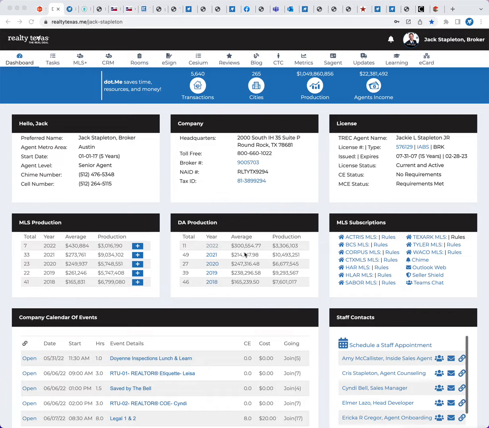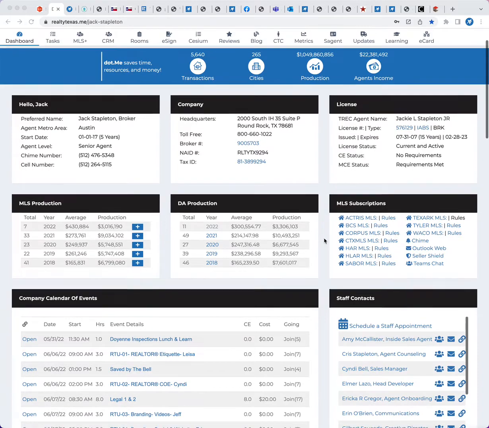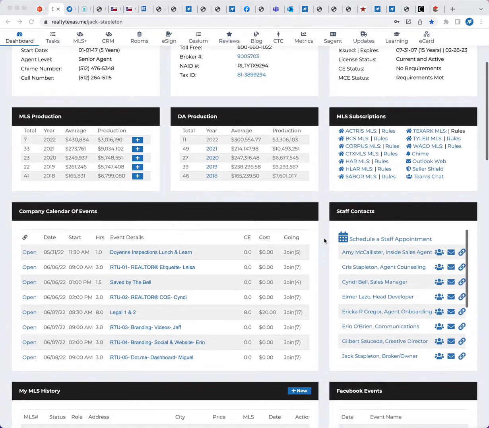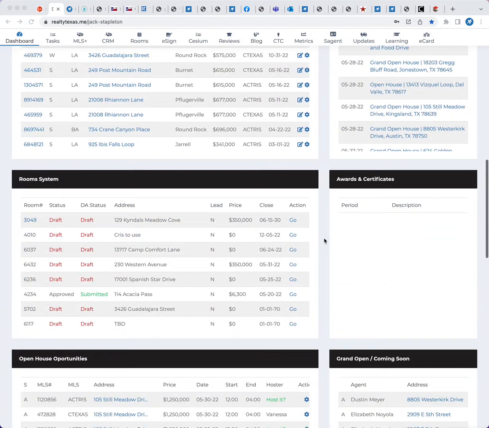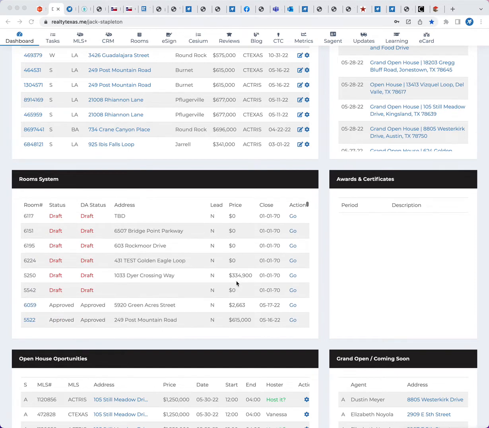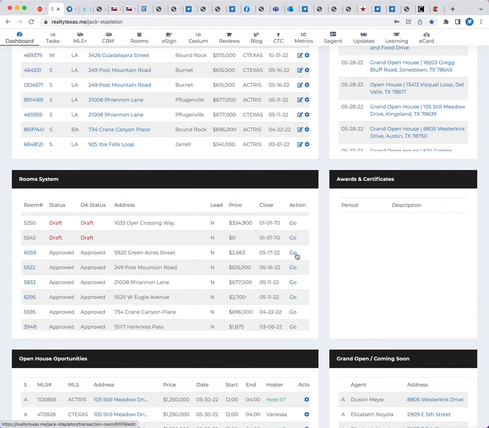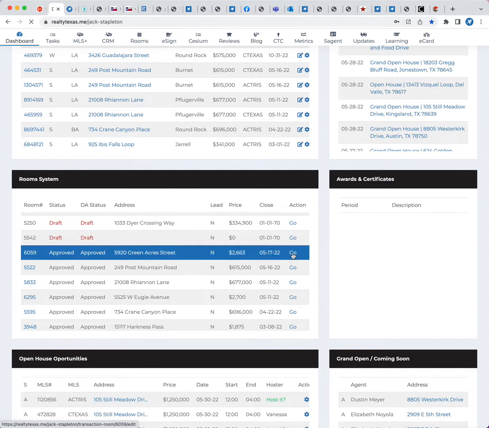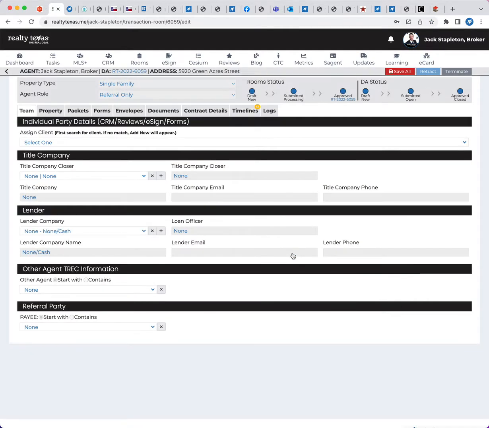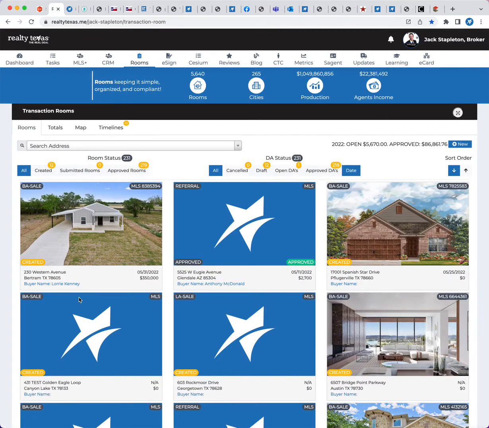So to access your rooms, you have a few different options. As you saw in the agent dashboard video 3, you can go down to your rooms and click the go button on any of these and it will take you directly to that room. So if I click on 5920 Green Acres and click the go button, it's going to take me directly to the room for that property. For what we're doing here, I'm actually going to create a brand new room from scratch.